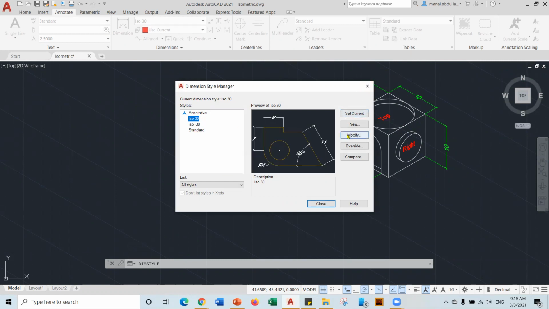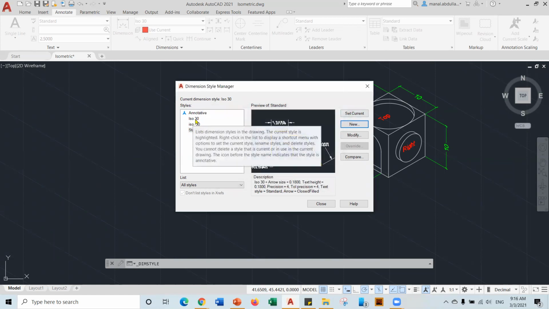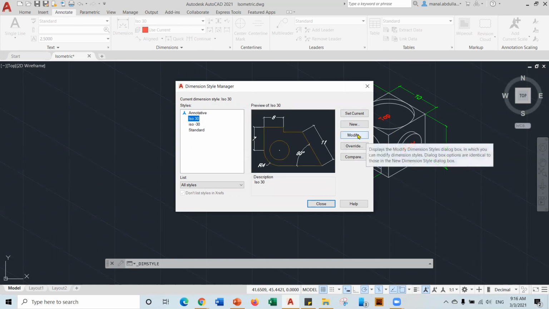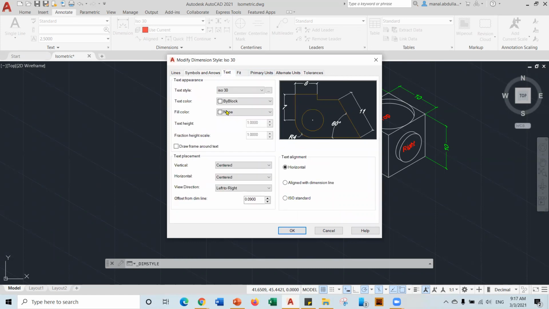And you can create it, just as a reminder, by clicking new. Okay, so as you see, this is standard, new, and copy of the standard. Then you give it isometric 30, give it the name that you want it to be. For this isometric 30, I just need to show you the only thing actually that I changed is the text, which is here. I changed the text style that I used before.